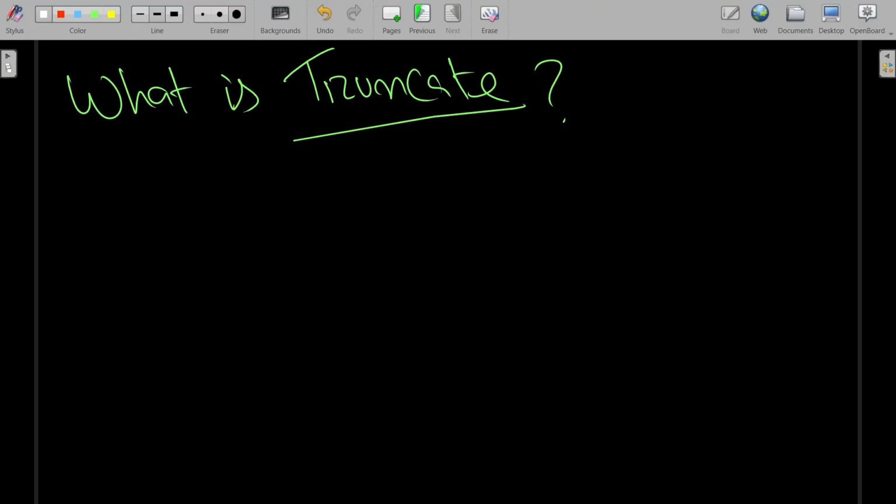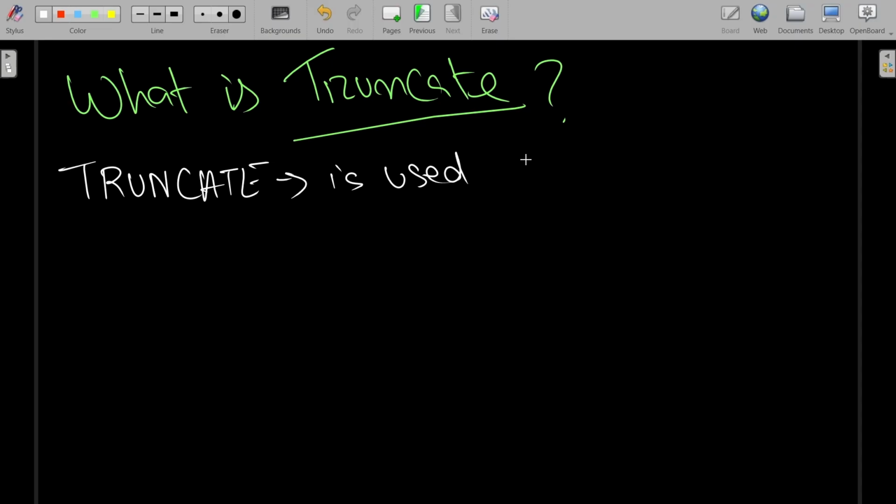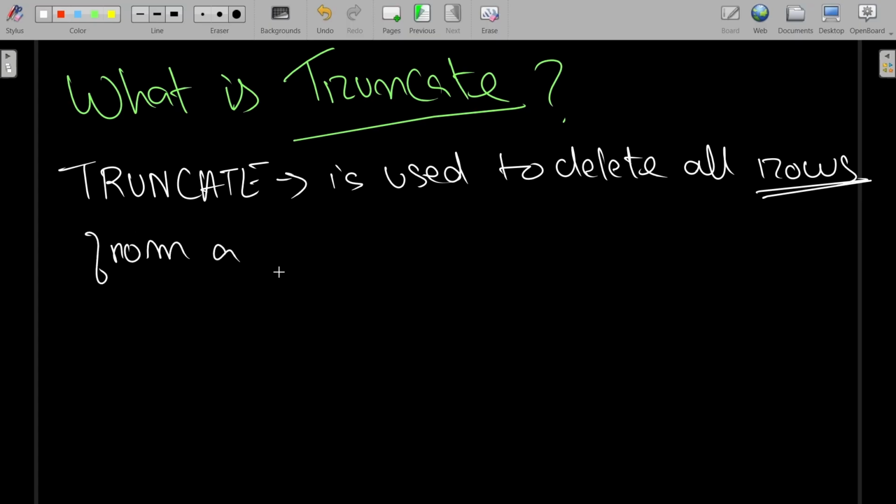Why does everything look similar here? Because let me tell you why. Truncate is used to delete all rows, mind it, rows from a table quickly. So this is all about truncate. That's it.